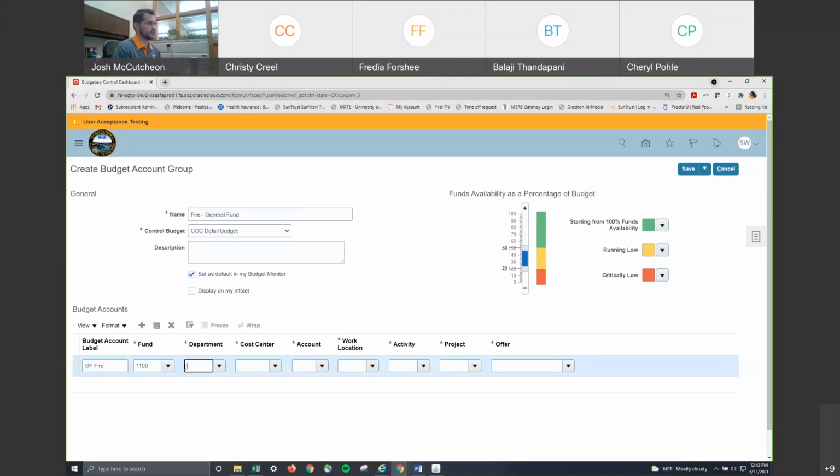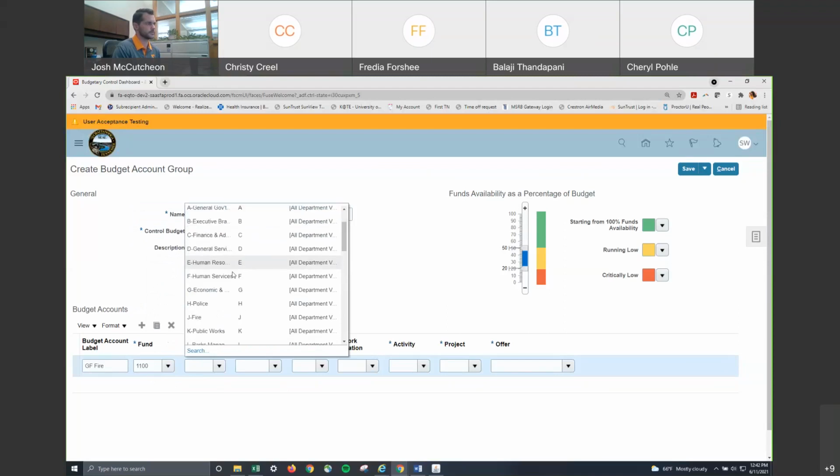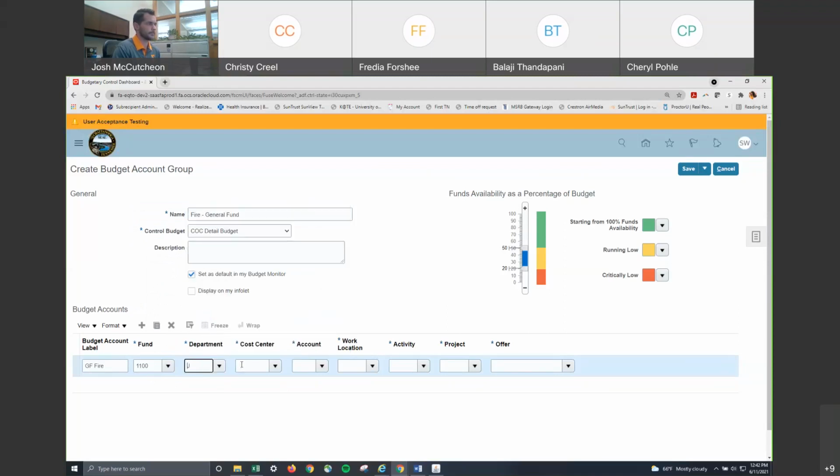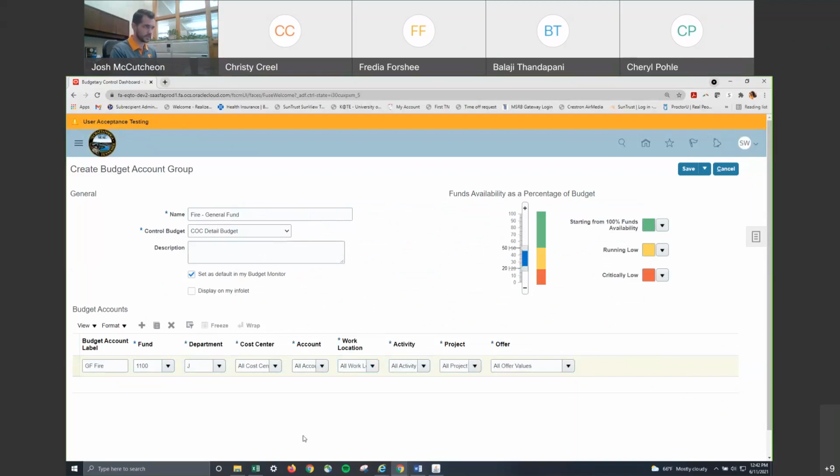And then for departments, same thing. Hit the drop down, pick your department, or choose all departments. We're going to click J for fire. And then the rest of these, I'm just going to do all values. So we're going to do all cost centers in J, all accounts, all work locations, all activities, all projects, and all offers. Now, once this is set up, if you're ready to go, you can hit save, or you can hit the drop down and hit save and close, or you can hit save and create another group. And you can add more things down here. I believe you can add as many as you'd like.